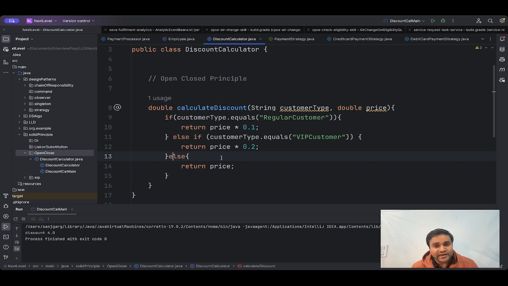Okay, so how can we solve this problem with the help of the open close principle? As these are the customer types, and we are giving the discount based on the customer type, we can make a discount policy rule. On that rule, every customer type will basically implement that rule. Okay, how will we do this?